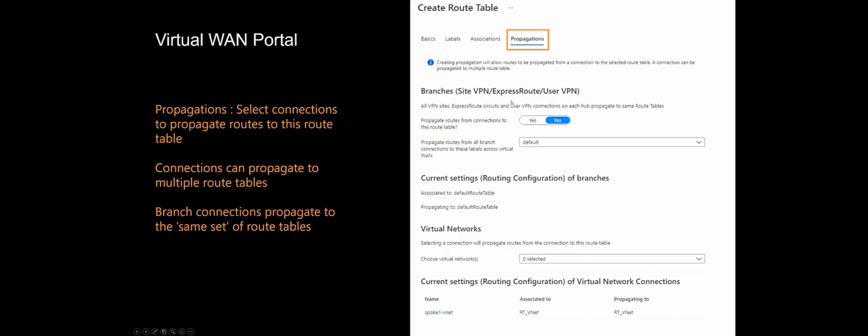Now, obviously, from a propagation standpoint, yes, we can propagate our route tables into our branches, so to speak, into our custom route table using the label of default or just toggling the little button that says yes.